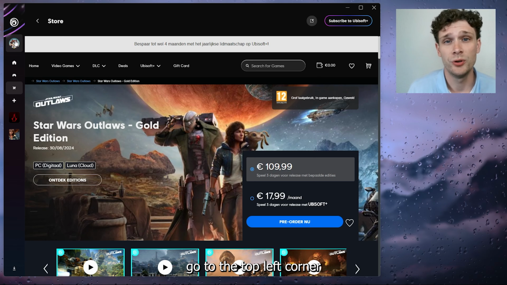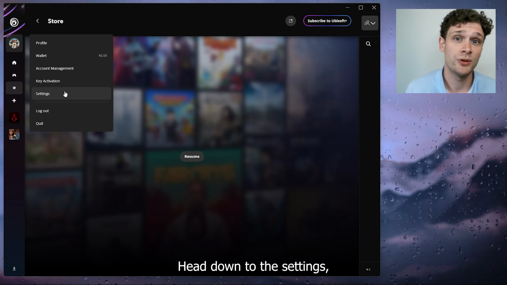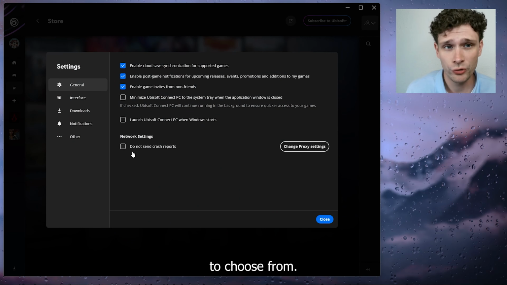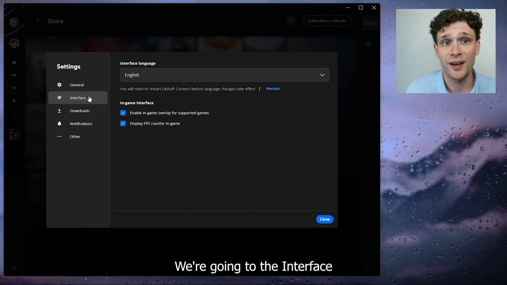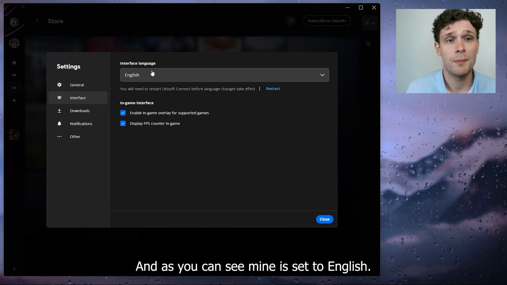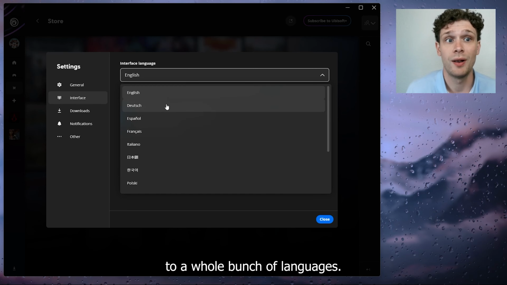From there, go to the top left corner where your profile avatar appears. Head down to the settings, and inside these settings we have a whole bunch of settings to choose from. We're going to the interface chat settings. And here we have the interface language, and as you can see, mine is set to English, but I could change it to a whole bunch of languages.